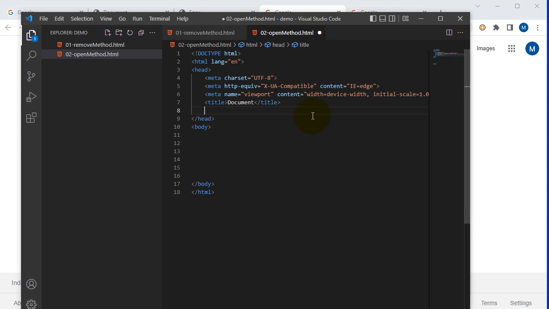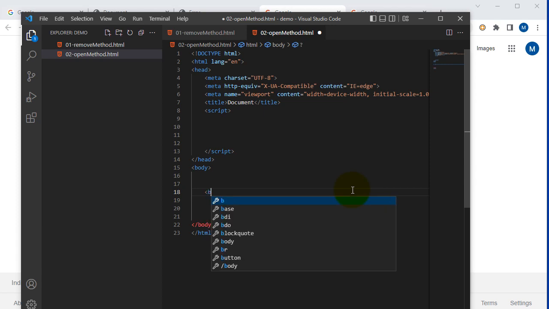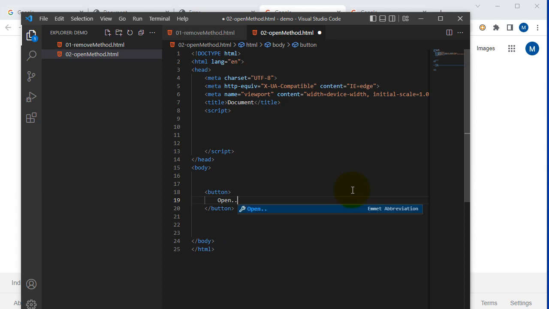What I will do is create a script tag. In between the script tags we can define some JavaScript. First of all I need one button, which is an HTML form element. I will assign the text open to this button. If I hit this button, it will open a new Google tab.